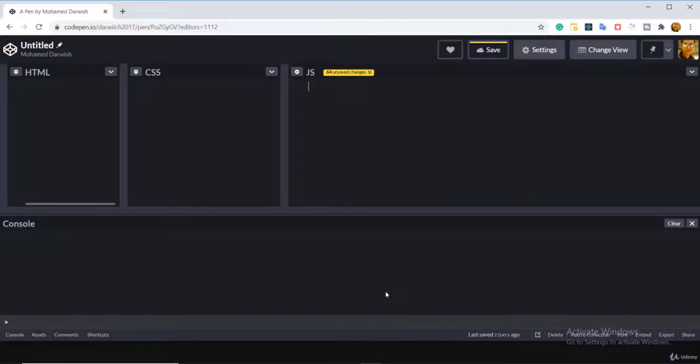Hello everyone. So in this session we're gonna discuss immediately invoked functions in JavaScript. So let's take an example of it.